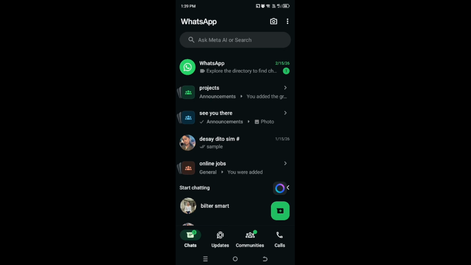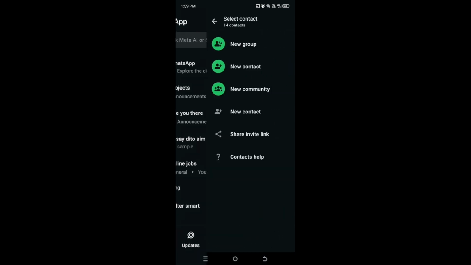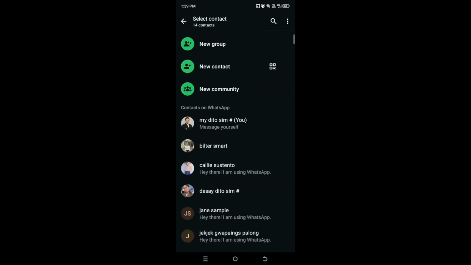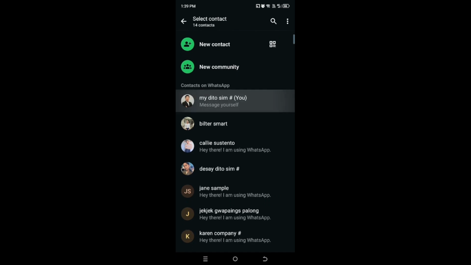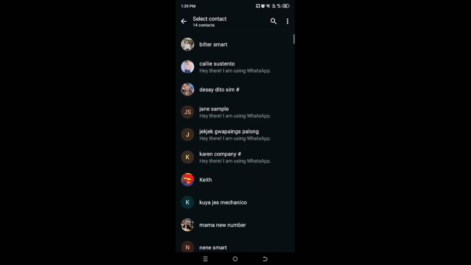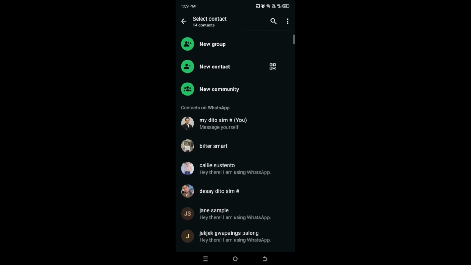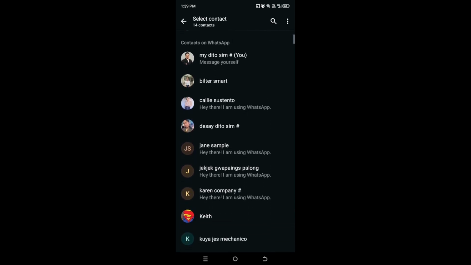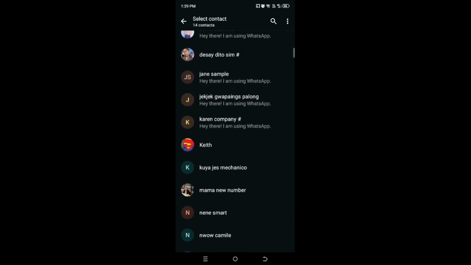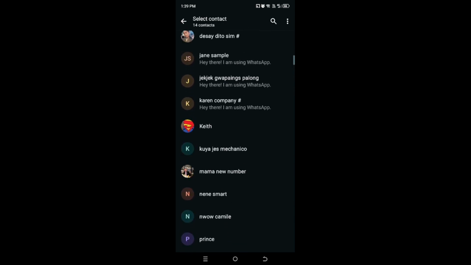Once WhatsApp is open, go to the Chats tab. Then look for the new chat icon, usually found at the bottom right on Android or at the top right on iPhone. Tap that to bring up your contact list inside WhatsApp. If your contacts are properly synced, you should see the names you recognize from your phone's address book. If you mostly see numbers or missing people, that tells us syncing needs to be fixed.